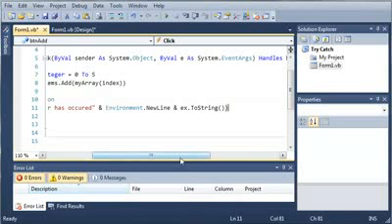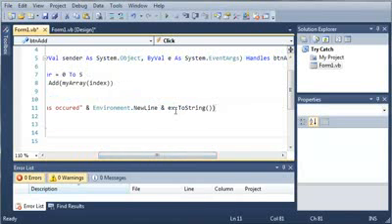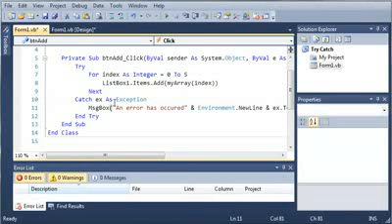So practice with some try-catch statements. Use multiple catches. You can find out what types of exceptions they are by using the ex.ToString, and you can add a catch statement for that. In our case, it was an index out of range. Once you're comfortable with using that, go ahead and move on to the next tutorial.